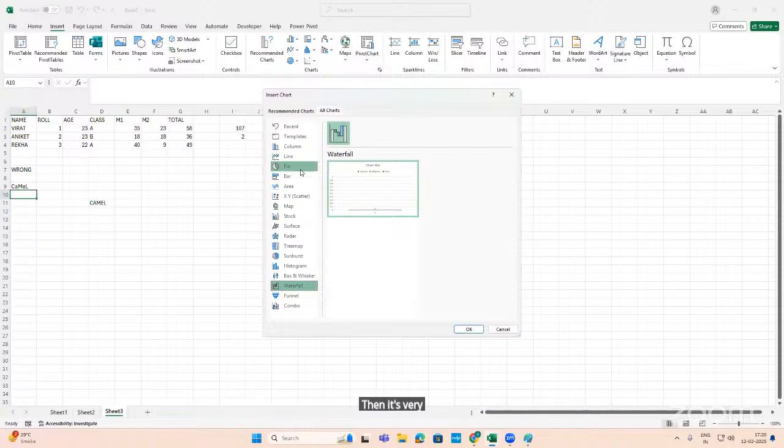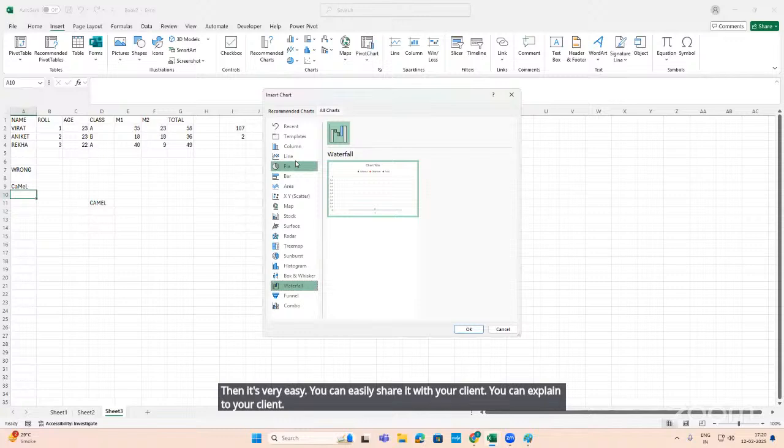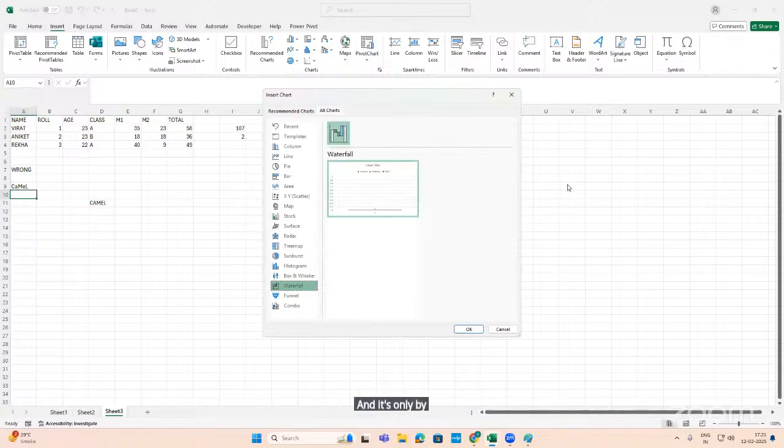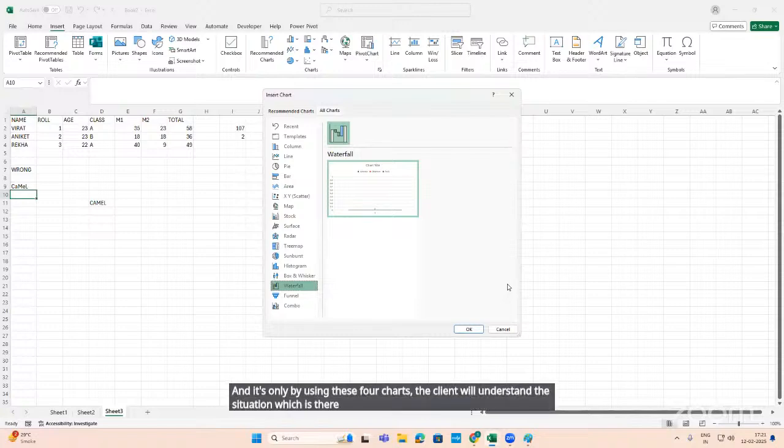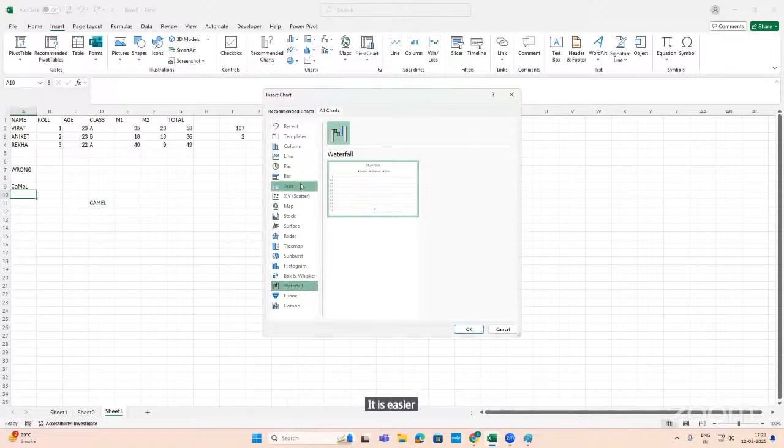You can easily share it with your client. You can explain to your client. And only by using these 4 charts, the client will understand the situation or the problem, whatever is going to be there. It is easier for the client to understand these charts.